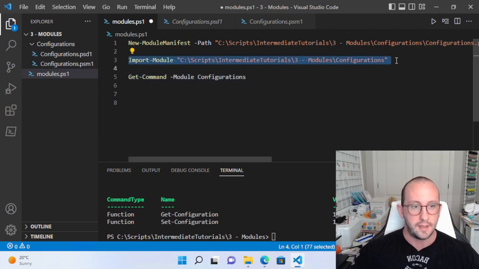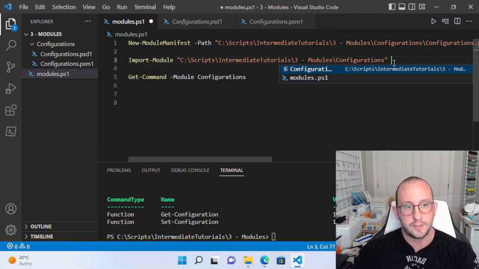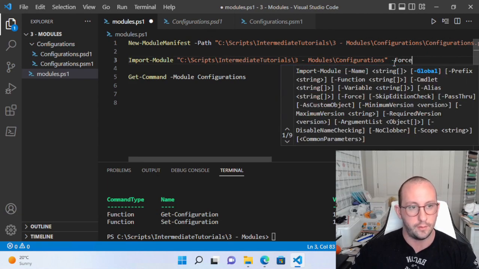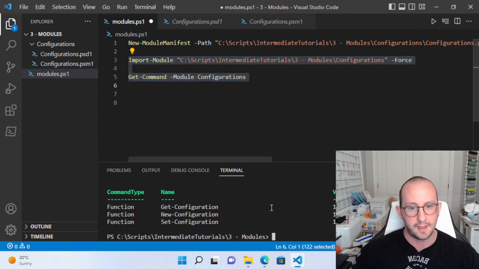And that is because Import-Module won't re-import the module. It'll see that the module is already imported, even though it has changed since the last time. It will not overwrite that unless you close PowerShell and reopen it, or unless you pass it a parameter of -Force. Now, if we import the module and then do a Get-Command, there we have it. We have our New-Configuration.